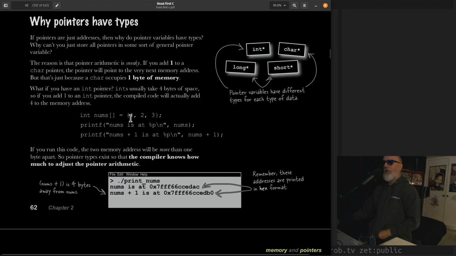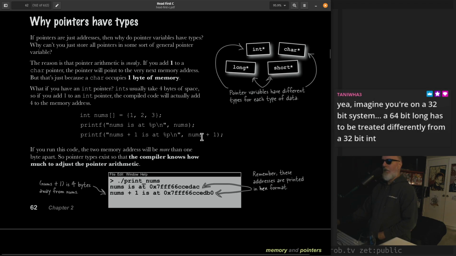So if you take a pointer to a character array versus a numeric array, adding 1 to the pointer is going to do something completely different than adding 1 to an array of characters, or otherwise a string. That is insane. So num is nums, so that's a pointer. Nums plus 1. Remember these are addresses in hex. Yes. So that's like 4. A 4-bit long has to be treated differently from a 32-bit int. Absolutely. Yep.